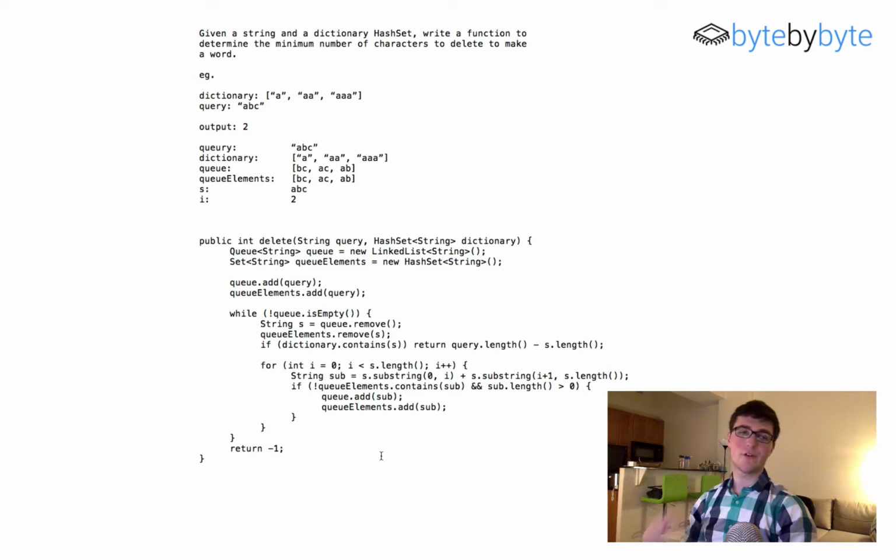And I'm not going through all the details, but we're checking each time that the string is greater than length 0 and that it's not in the subarray, or that it's not in the queue. Then we come down here and remove the next string. So we're going to remove BC. S is now BC, and our I is equal to 0. The dictionary does not contain BC, and we also remove BC from the queue and the queue elements.